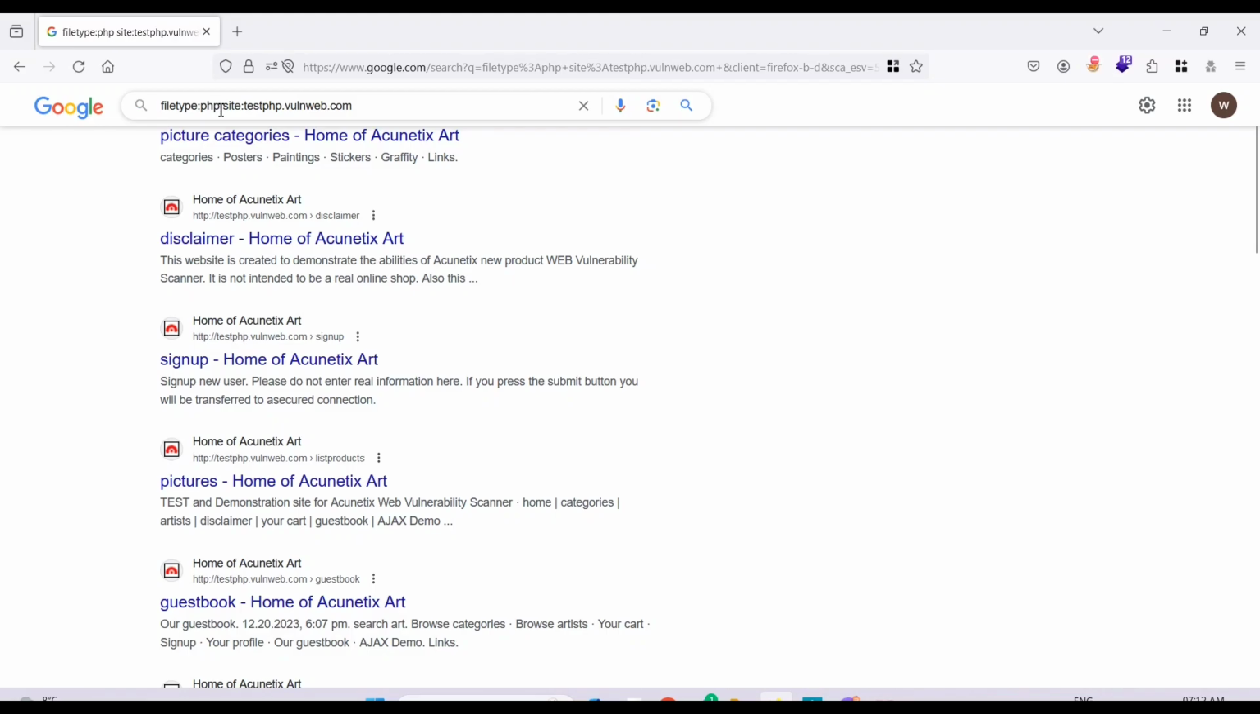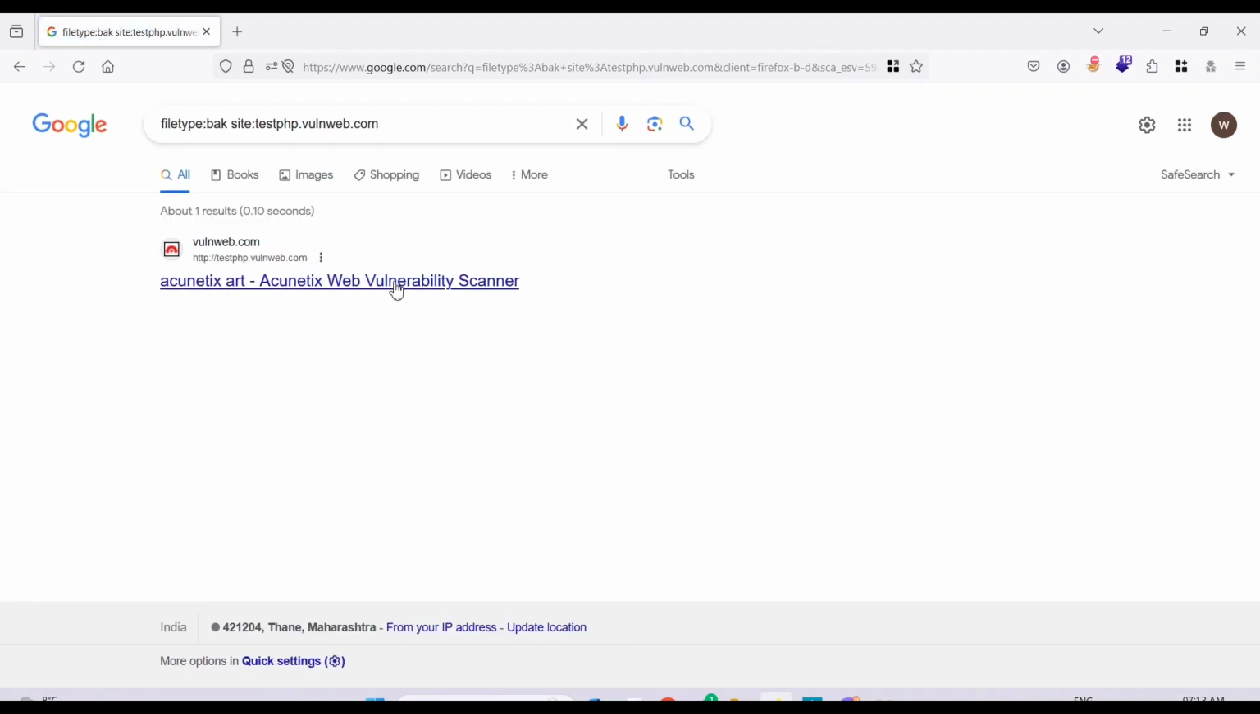Now you can find sensitive data. Like I want to look into backup files, whether the site contains backup files or not. Yeah, here is a backup file. Look at the bottom, index.backup. So by this method we can find sensitive data. You can put any extension that could reveal sensitive information.